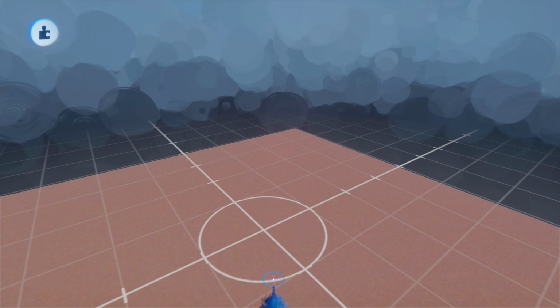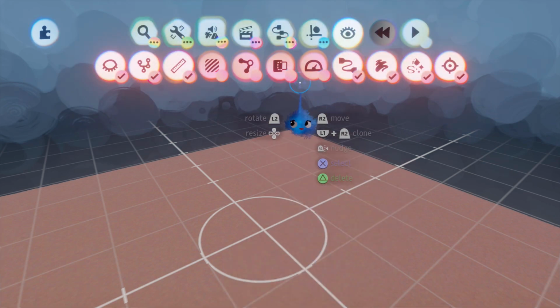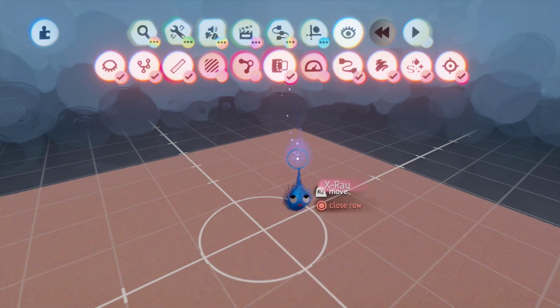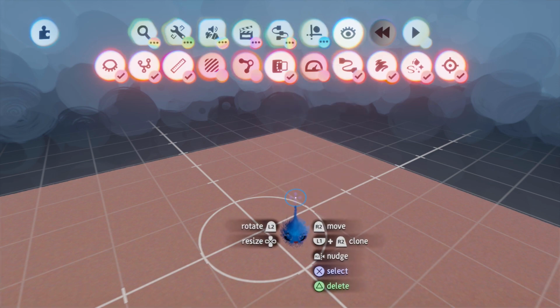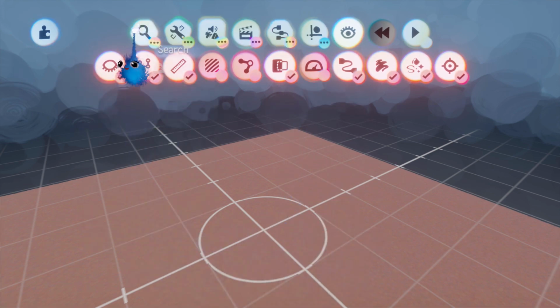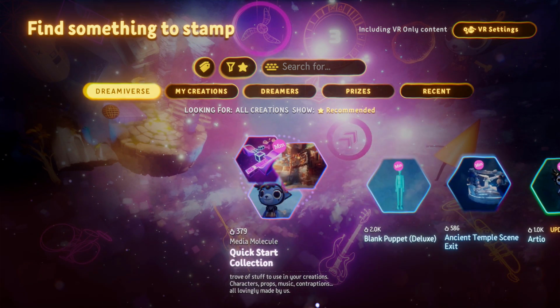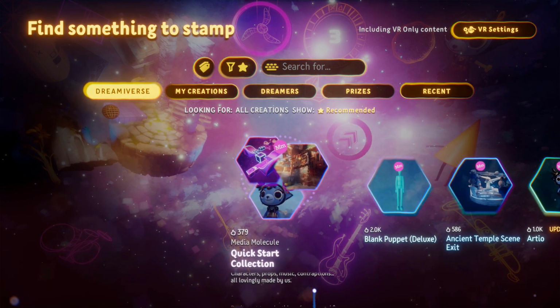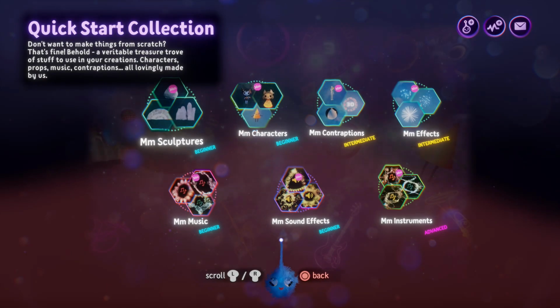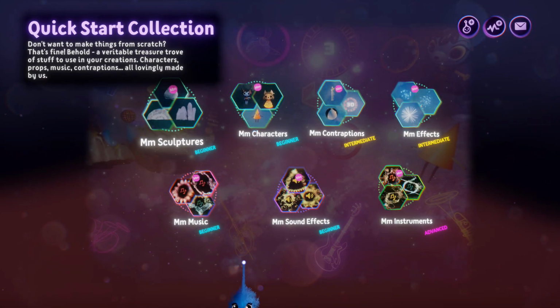In this video, we're going to be looking at Media Molecule assets. Before we start, I'm going to turn on X-ray so we'll be able to see the microchips when we put these things down. Right, let's have a look and see what we've got. This is the Quick Start collection for Media Molecule. This is where they put their kits. And if we open it up, you can see they've divided up their kits separately.